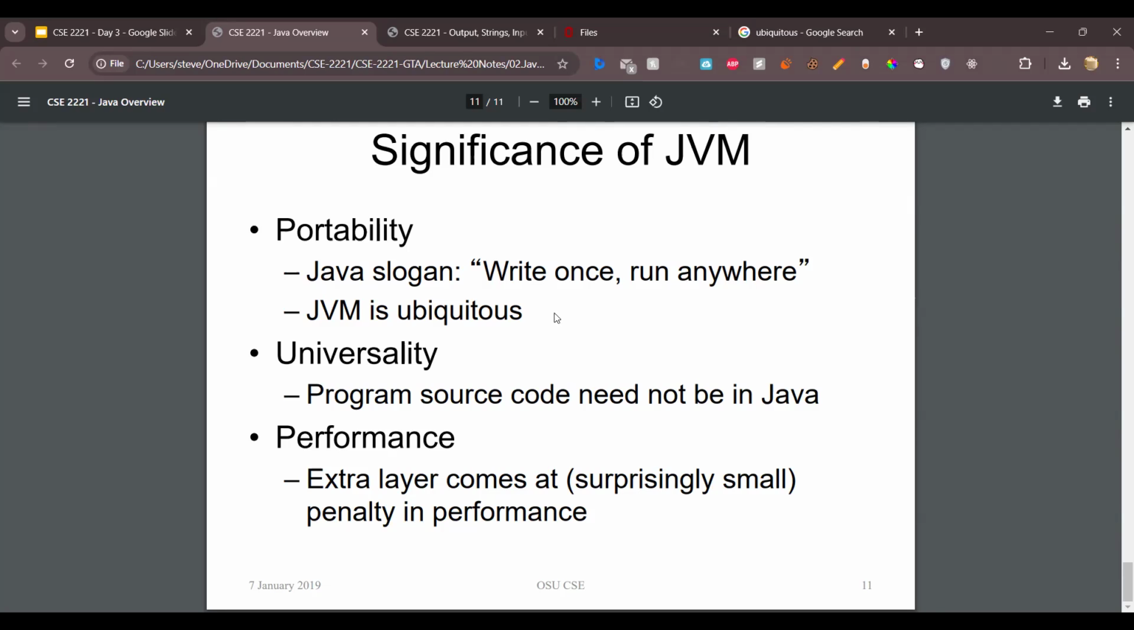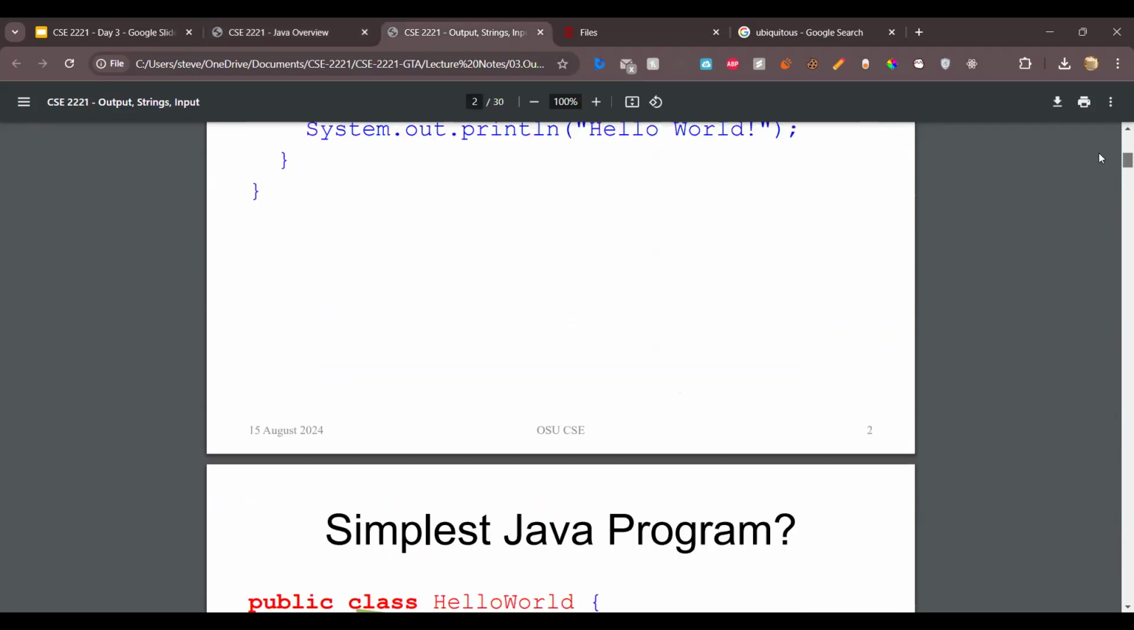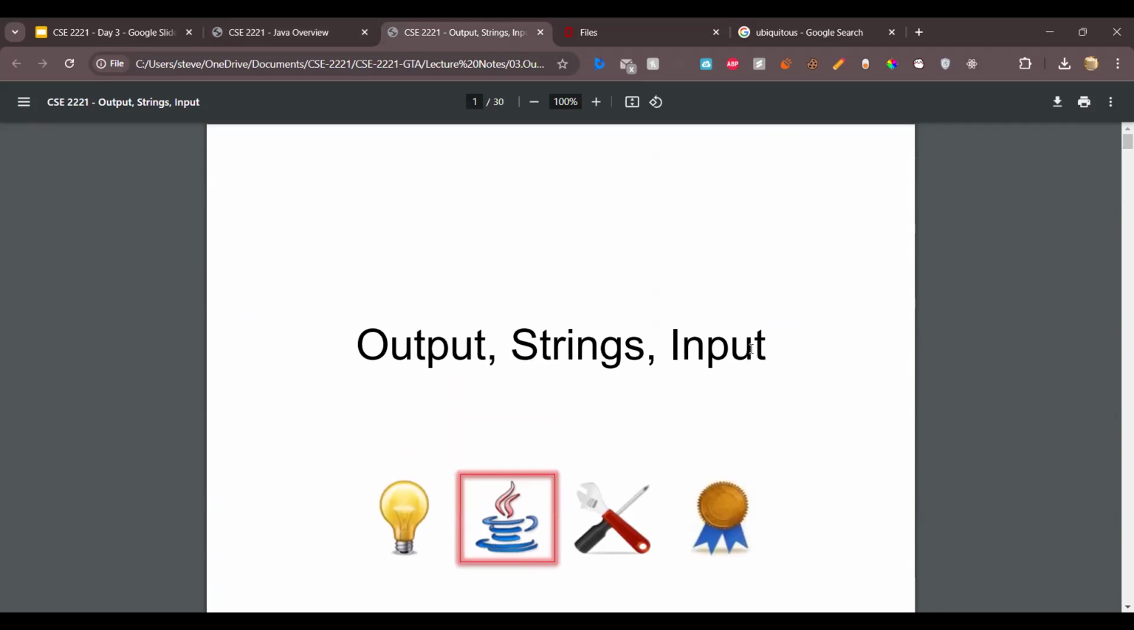Cool. So now we get into arguably the more interesting stuff, which is actually beginning to talk about CSE 2221, and we start with output, strings, and input.